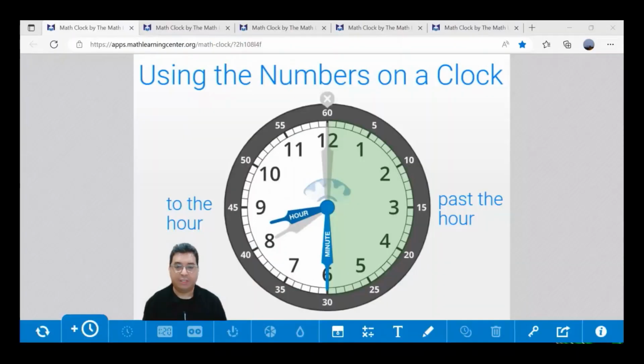So for today's video, I'm going to use the Math Learning Center website to help show how the numbers work on a clock. So why don't we go ahead and take a look at some examples now.